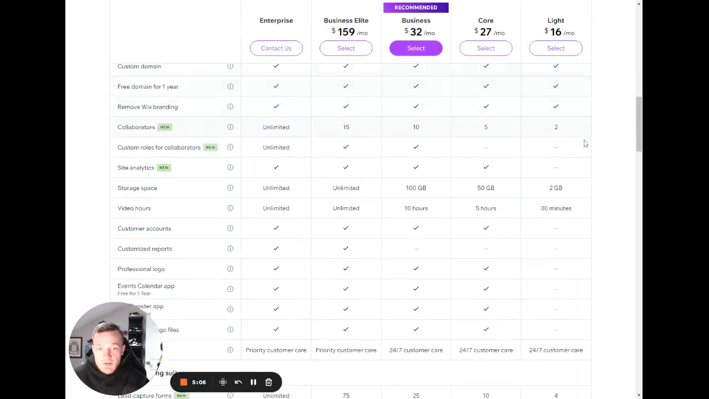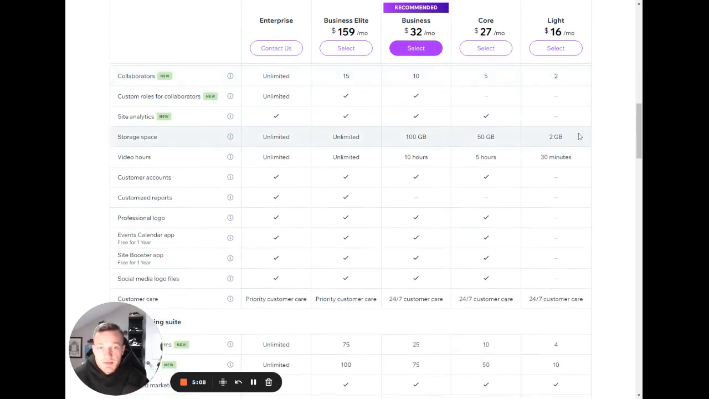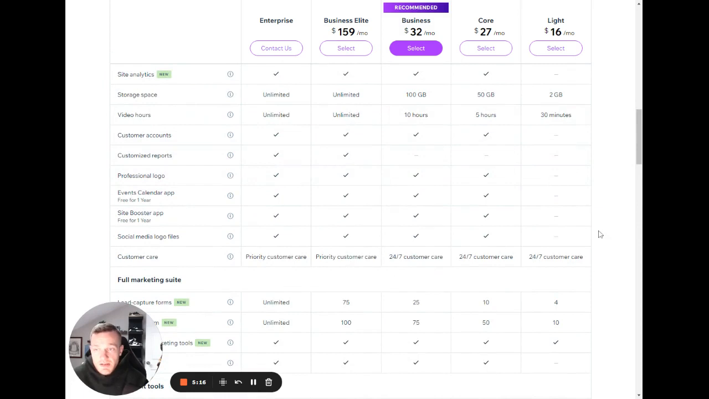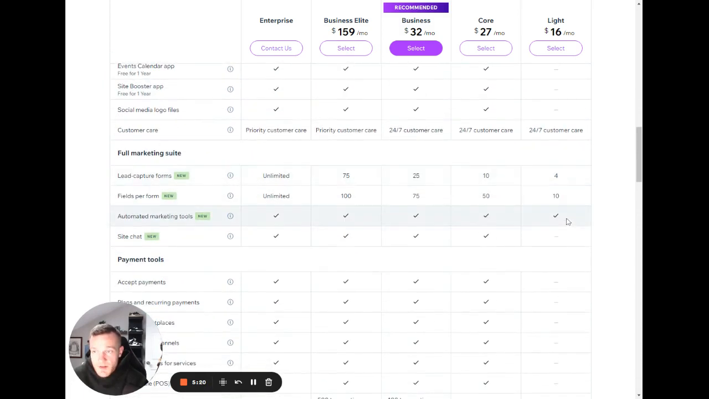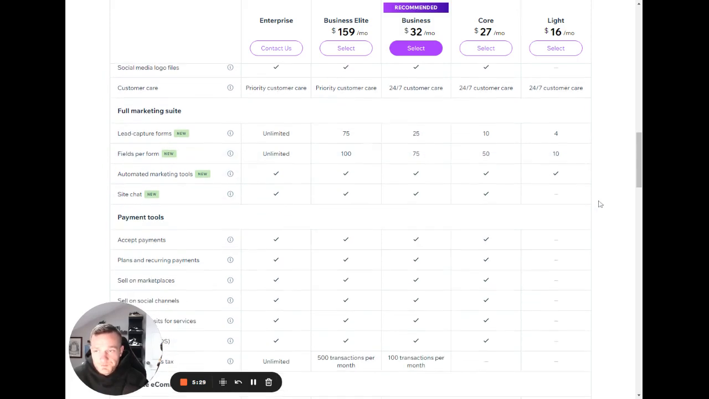You get to upload up to 2 gigabytes of stuff, so you could have images on the site. You could even have up to 30 minutes of video on this. You cannot sell. You're not going to get any customized reports or calendar or booking or e-commerce, but you can have contact forms on your site. So you can have up to 4 contact forms and up to 10 form fields per form.